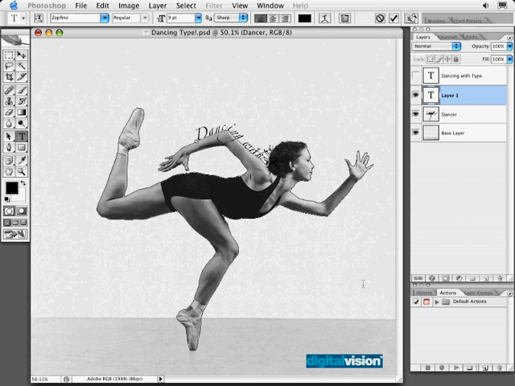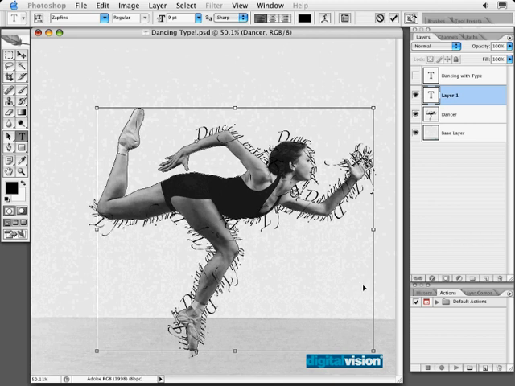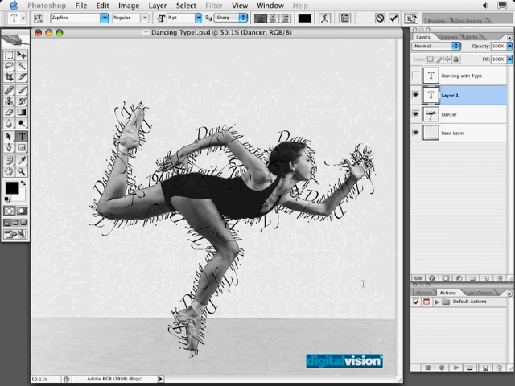And I'm going to add more text than I actually need because I want the ability to adjust the size of this up and down and still have enough text to wrap all the way around the contour of this dancer. So here I go. Command-V on the Macintosh or Control-V on the PC. So there, I've added multiple copies of that batch of text onto this image.